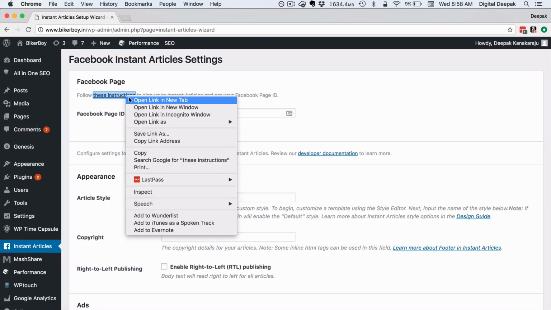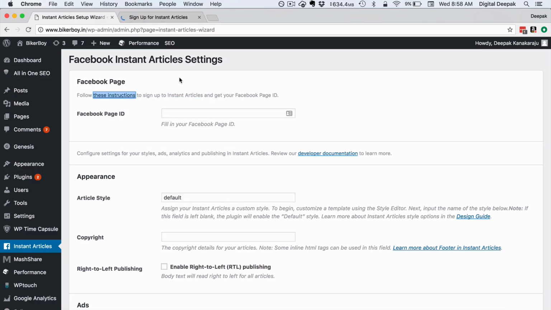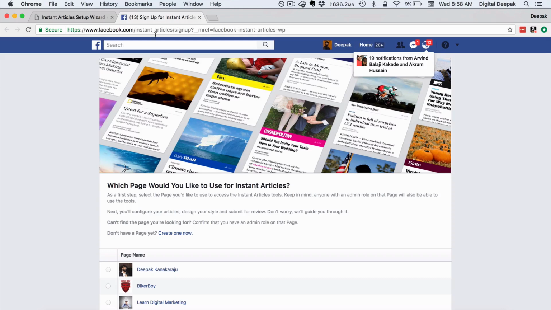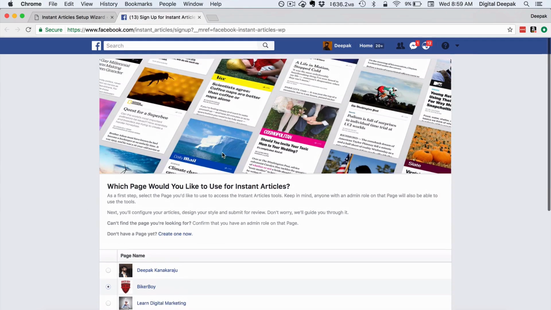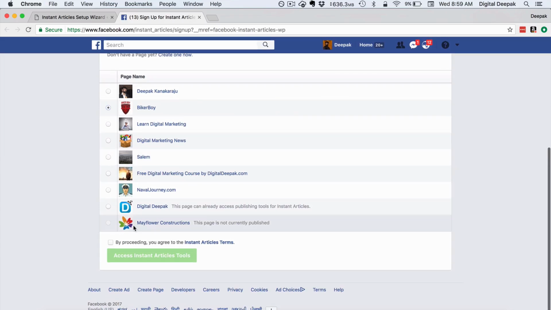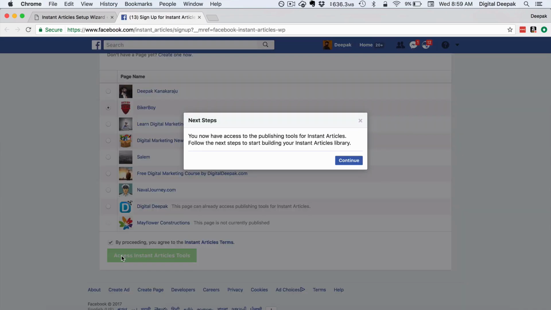If I click on instructions, I would be able to sign up for Facebook Instant Articles. Here it asks me for which page I want to sign up for Instant Articles. I want to sign up for Biker Boy, that is the sample website that we are doing right now. I would agree to the terms and click on Access Instant Articles Tools. So let me click on continue.